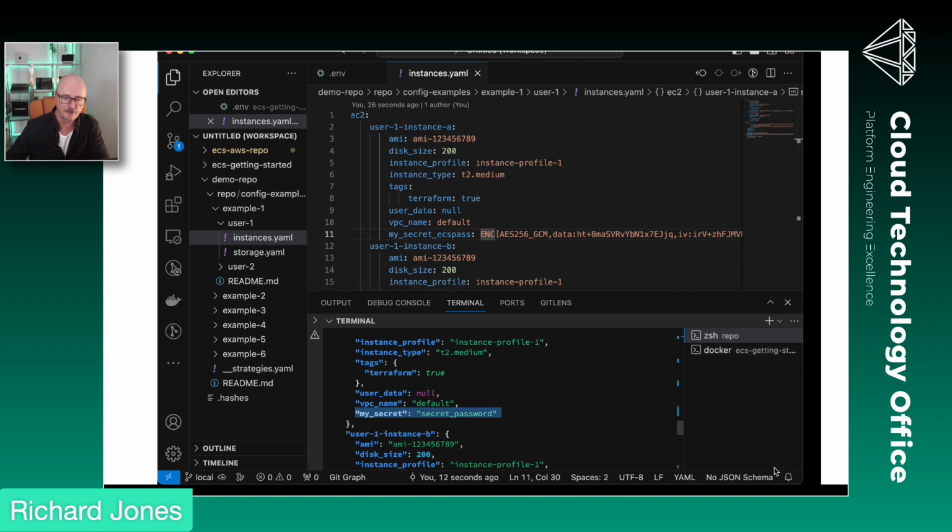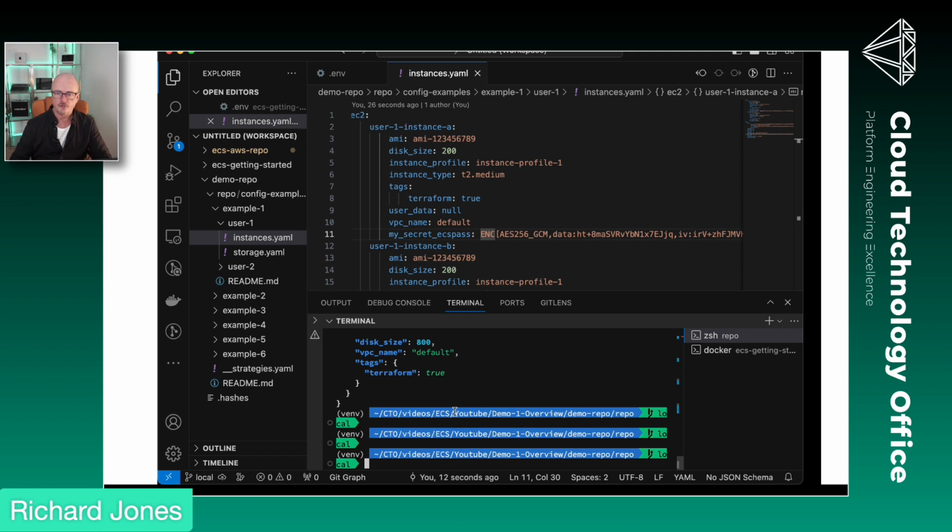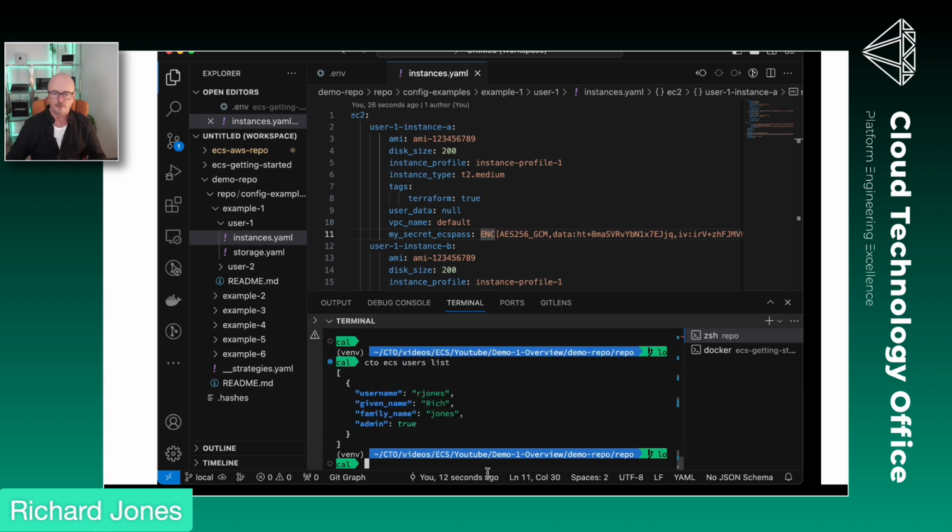Let's have a think. What should we talk about next? I think what we'll do next is create a new user. First of all, we're an admin user, so let's have a look at the users we've already got. An admin user can do that, obviously. We just have the single user, which is me. Now let's go and create a user. So ECS users create. This has all got help text, so you can type minus help and it will tell you all the parameters here. But let's have a user called Bob.